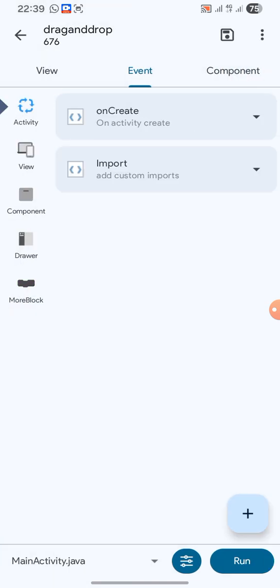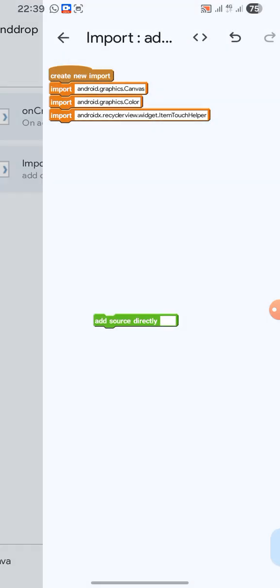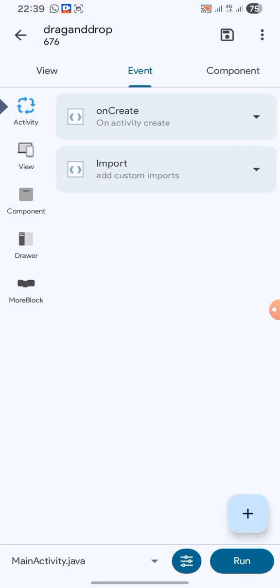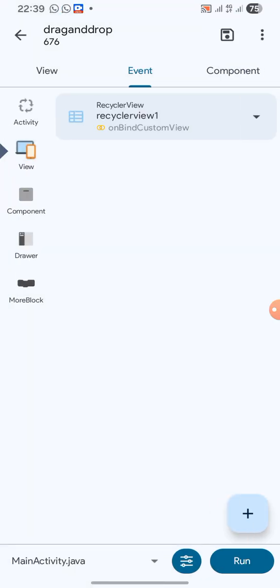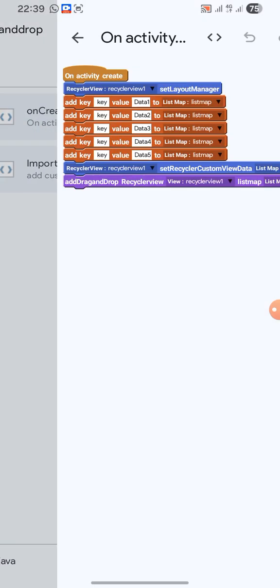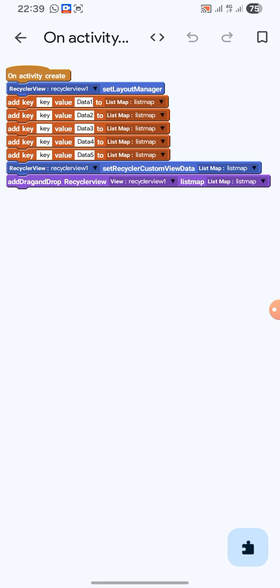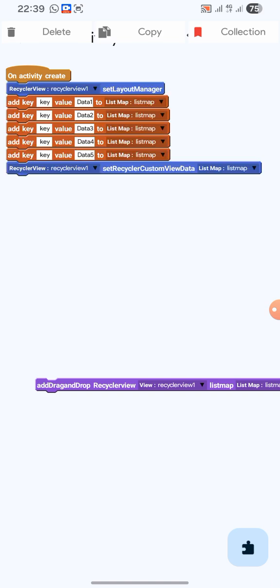you go to Import and import these necessary classes, and then just the way you arrange your UI for binding your custom view. So in our onCreate, we set our layout manager how you normally do it. So this is the original way of adding a recycler view in Sketchware.